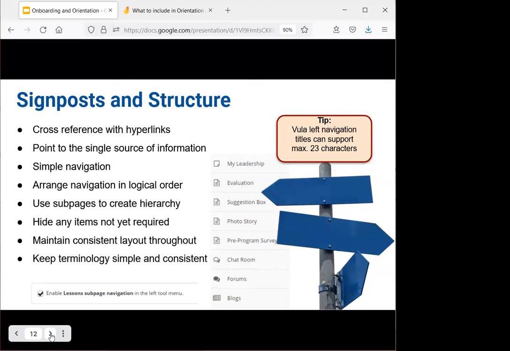Another good idea is to make your navigation, which is located on the left-hand side of your site, very simple and to think about arranging it in a very logical order, because you'll probably find that students will jump into the site and start at the top left-hand corner and go down. So if you have an important tab that you need students to always go to, don't locate it at the bottom. Change the order of your navigation so that your most used tabs are at the top.